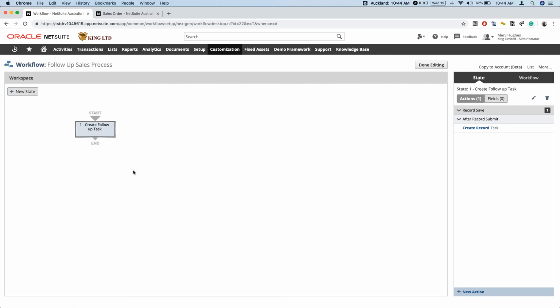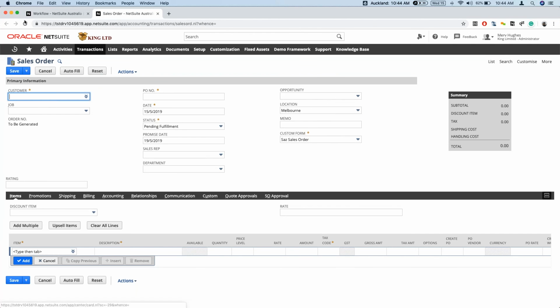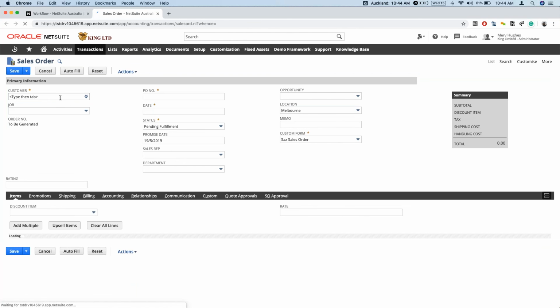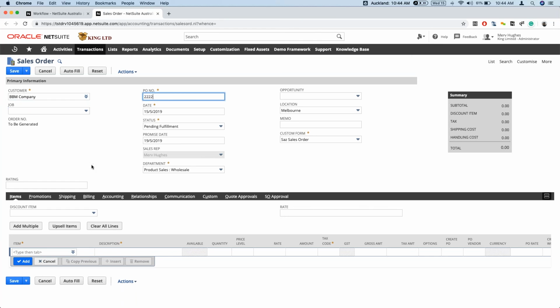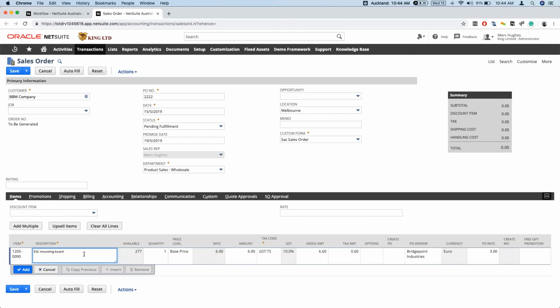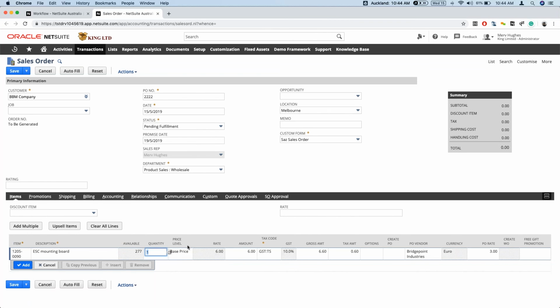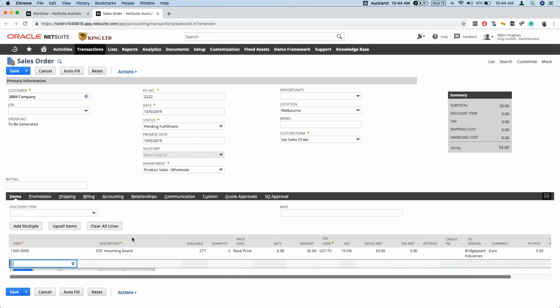Before we go any further, let's go and test that one with a new sales order. Again, make sure we refresh our sales order and start off with a completely new sales order, and we're going to do it again for our BBM company. Clicking on that one, entering the PO number, and what this person wants to order. They want to order 1205. I know my item codes in this example. It's some sort of mounting board. They want to have 5 of those ones. Add. That's all I need to do.